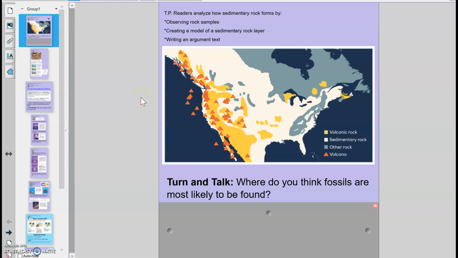Welcome back to science. Last week we studied how fossils form. This week we're going to study how sedimentary rock forms. To do that, we're going to observe some rock samples. I'll show you a model of a sedimentary rock layer, and in our next lesson we'll be writing an argument text. First, let's take a look at this map of the United States.